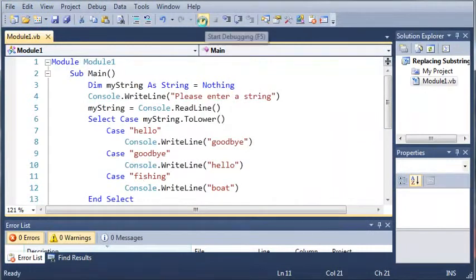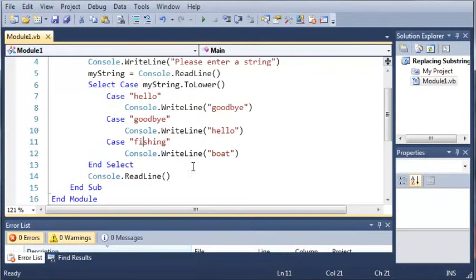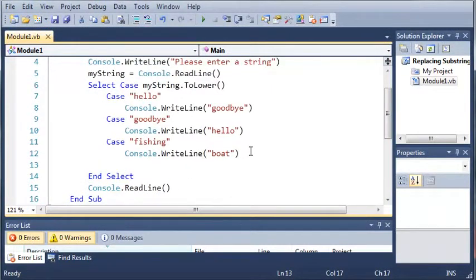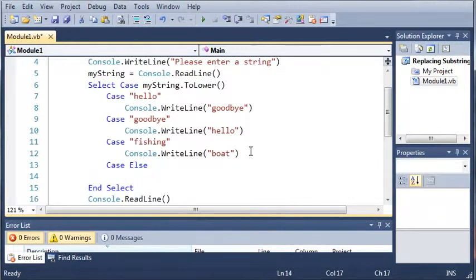Now, one other thing we need to cover is what happens if they type in something that's not in our select case statement, such as dog. It's not going to return anything. So to deal with this, we're going to use what's called Case Else. And this is very similar to the else in the if else statement. It's going to cover anything that you don't have in your cases.